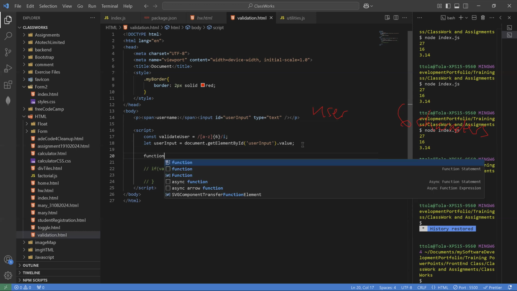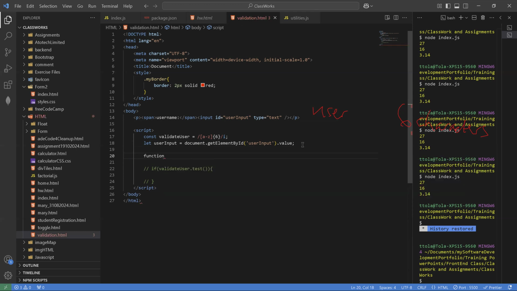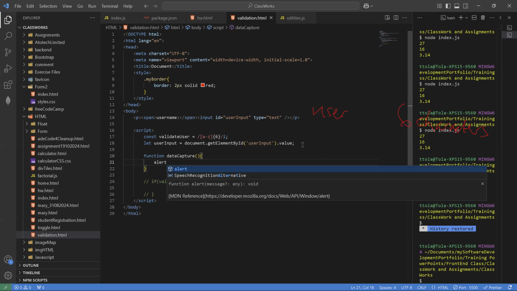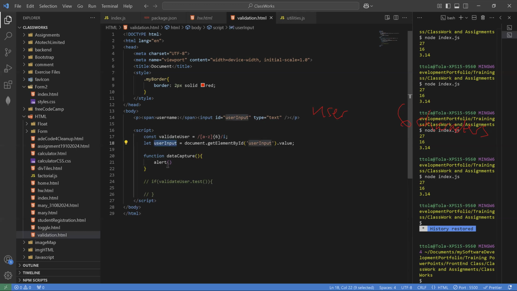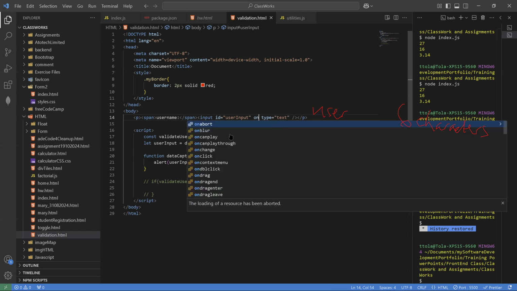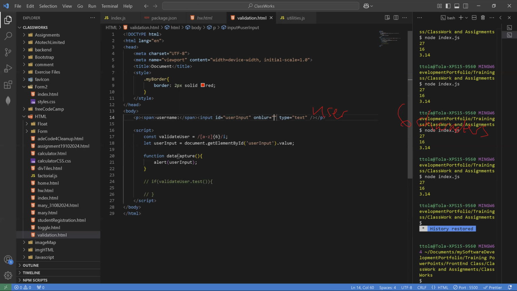So I'm going to write a function. Let me call it data capture. Data capture, and let me just alert this input, user input. I want to see this input. So this is the function. So now when I get out of this input, on blur, this event, I will call data capture. I will call that function.